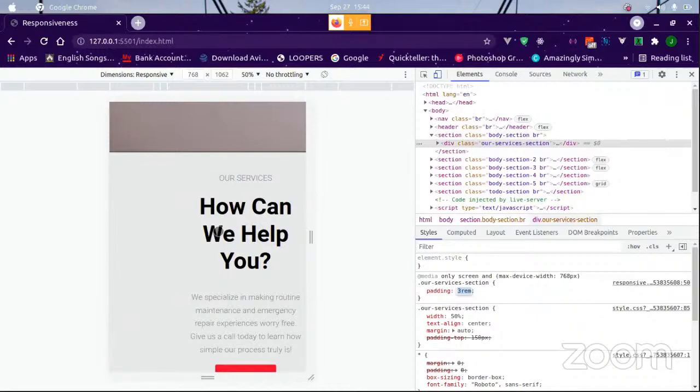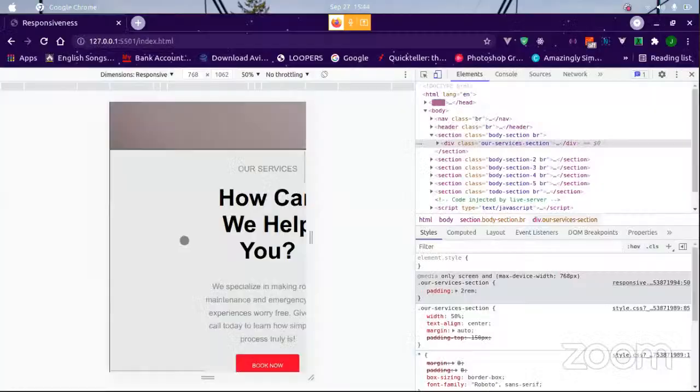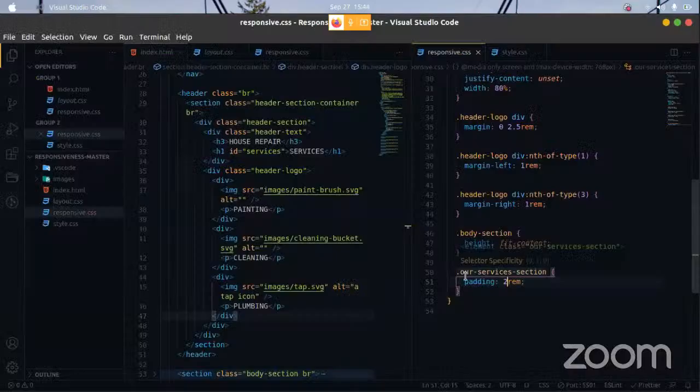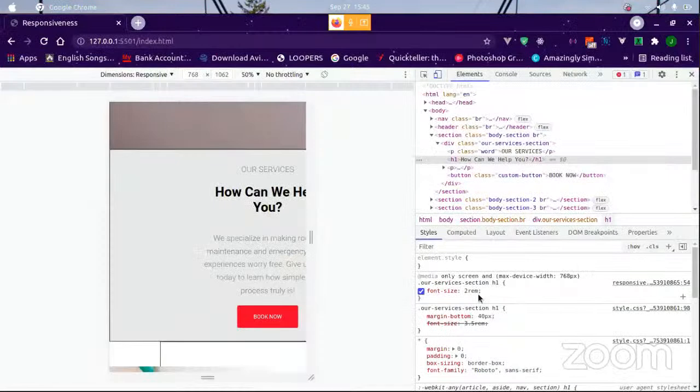And then looks okay. I think I'll change what I'm going to do.